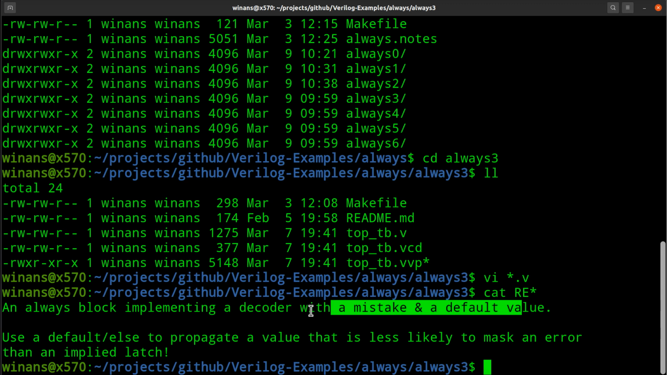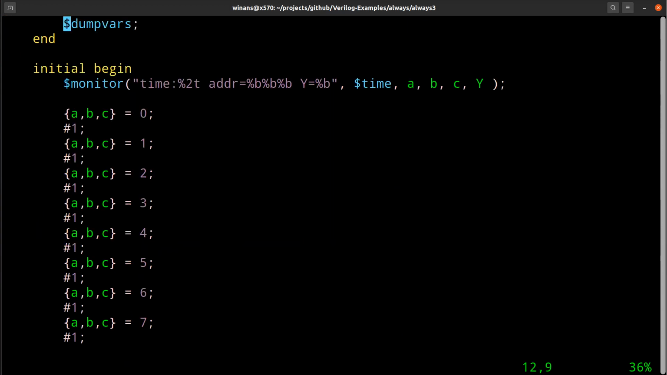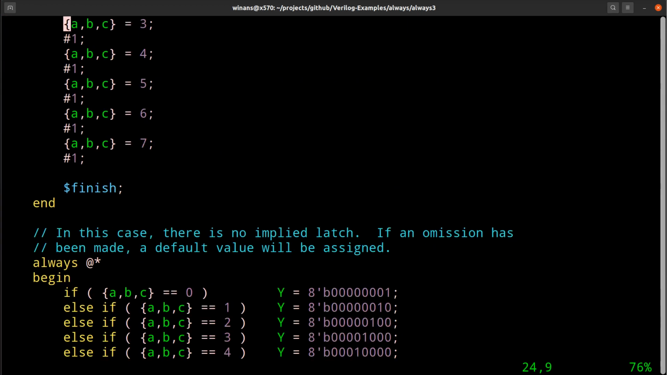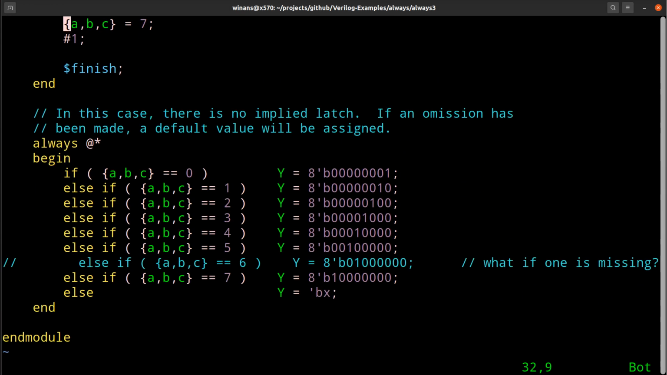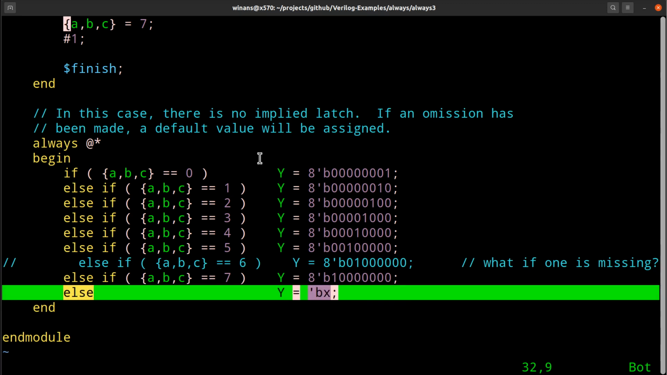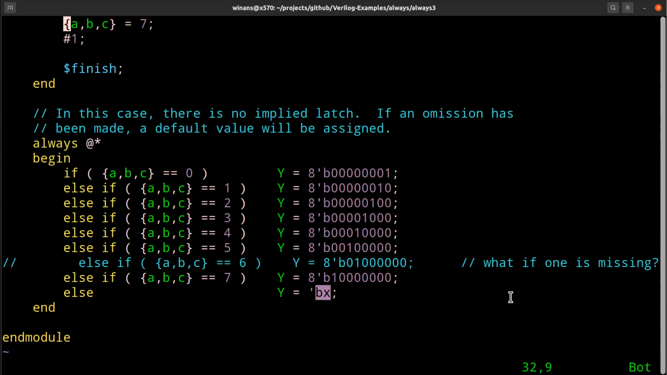There we go. This is use default or an else to propagate something that is in my circuit, so it is less likely to go unnoticed in the event that there is, in fact, a problem. All right, here's one way to do that. We can just have an if else, else, else, else, else, else. Well, what if none of these match? Well, then assign it all X's.